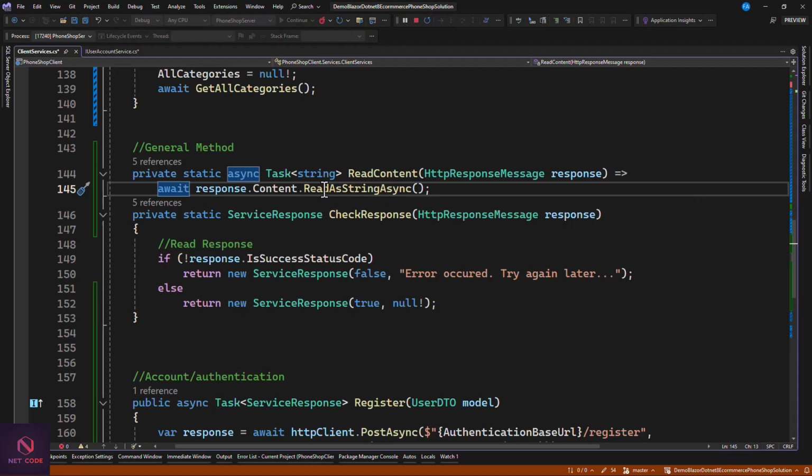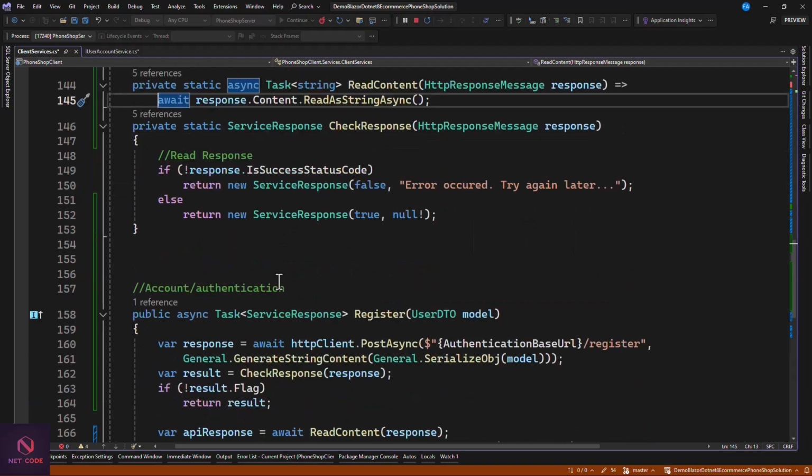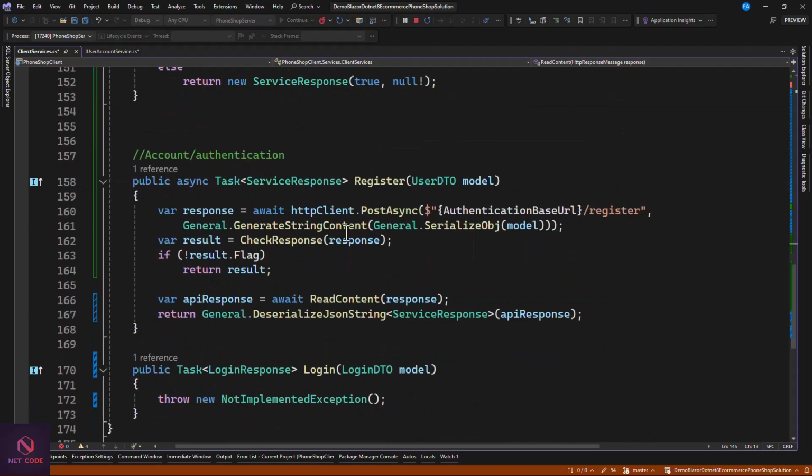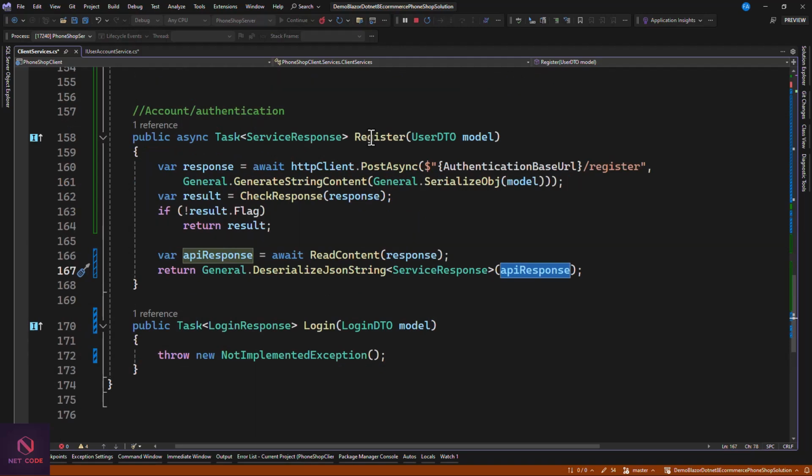So in order to convert this into a model, we have to deserialize this, and that's the reason why we are deserializing this in here. Service response, we pass in the API response. We've done this, I think, in video part 2 or part 3. So please do check that for a better understanding and better explanation than what I'm doing now. As for this, I'm just brushing through. Okay, so that's for the registration.